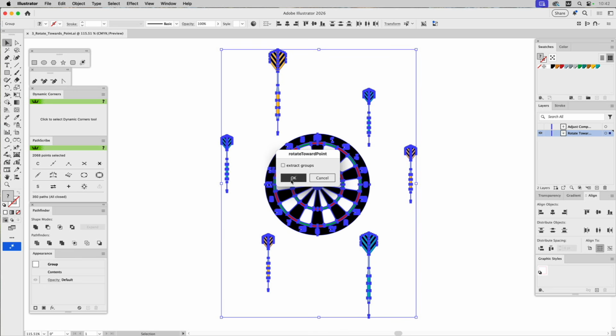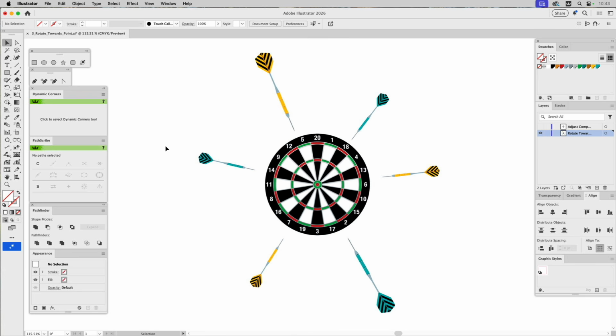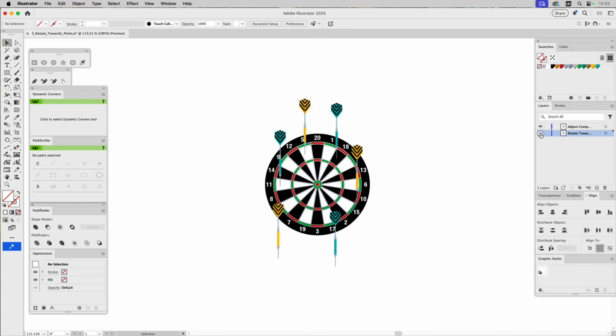No, we want those to remain, so we won't check that, and we'll click OK. And it points all the areas towards the central element that you've chosen, which is the dartboard. This is okay. I thought, how can I make this a little more useful? Well, I think setting up your composition a little differently might help. So let's go ahead and turn this on.